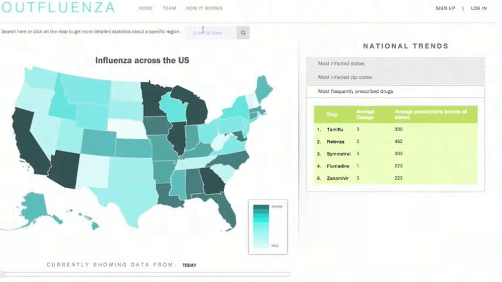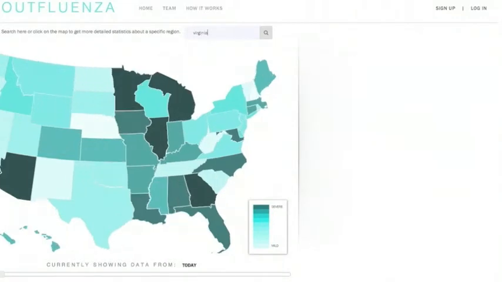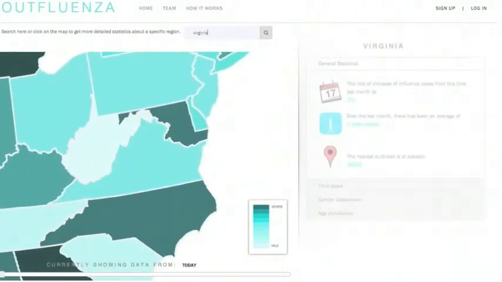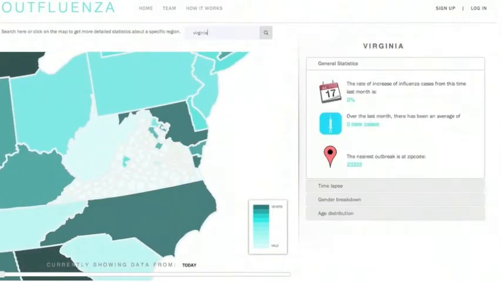Instead of clicking on the map, users can also click on the search bar and type in the name of the state that they're interested in. For example, if we type in Virginia, we automatically zoom into the state of Virginia and get more detailed information on the map as well as the right-hand side of the page. For example, here we can see that there have been no new cases of influenza reported in the state of Virginia over the past month.